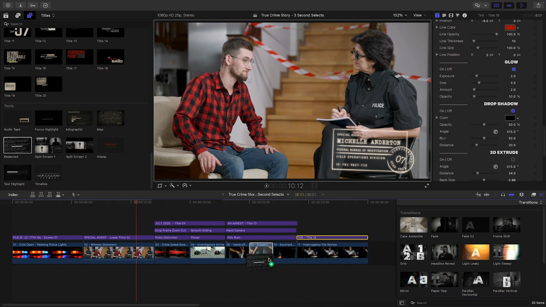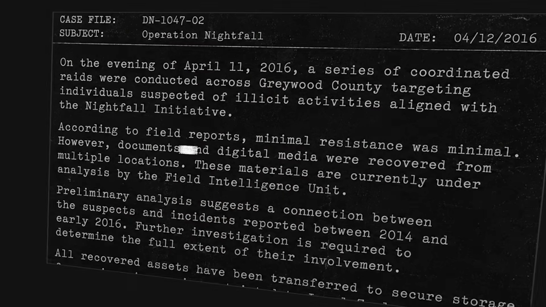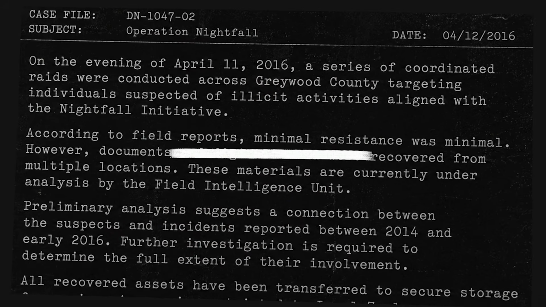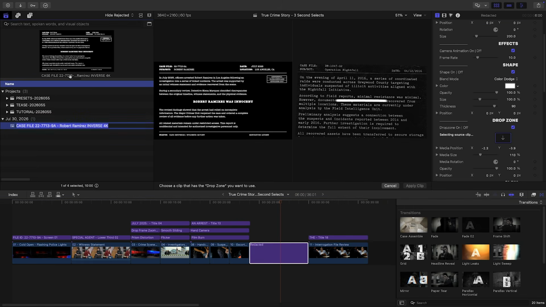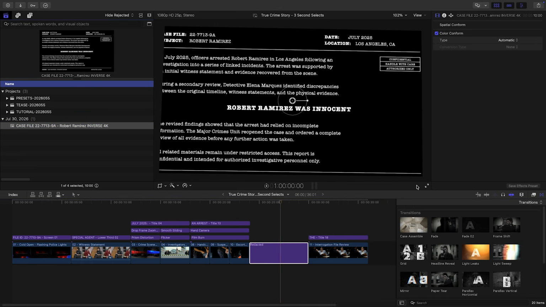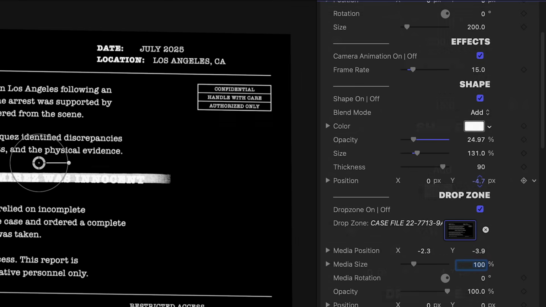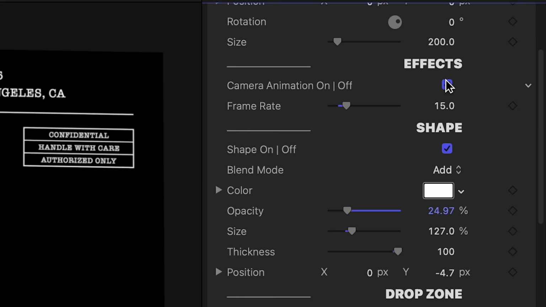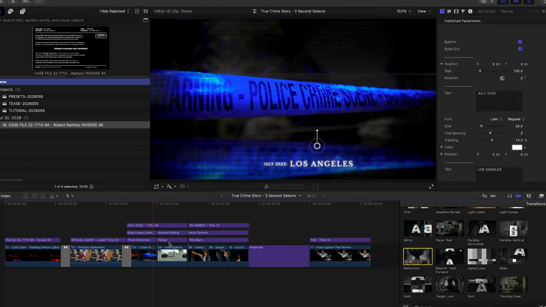The last thing I'll add in between the arrest scene and the interrogation scene is this redacted template from the Tools category. I have a real document I've adjusted to the same inverted white on black look. I'll load it in the drop zone and adjust its size. I'll adjust the position of the redaction shape and then tweak the animation effect. Then I'll use some of the built-in transitions to move the story along.